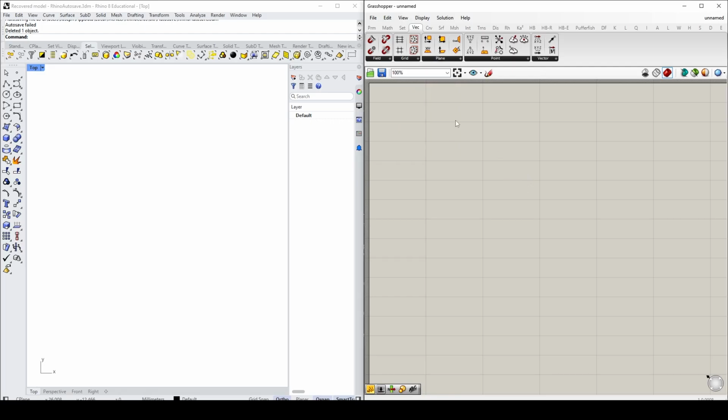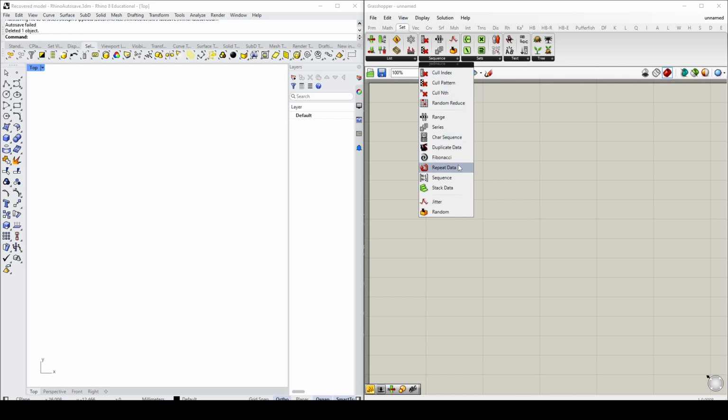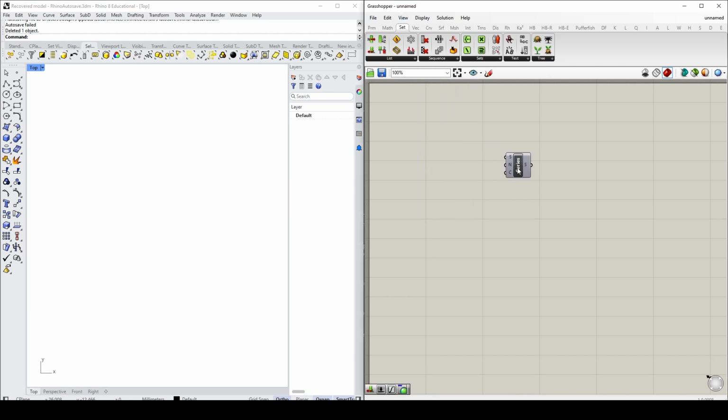So to do this, we are going to create two series of numbers. Here under the third tab, set sequence, we have the series. Let me just copy that and paste it. So we're going to have two series, which is going to basically be the number of points in the X direction and in the Y direction.